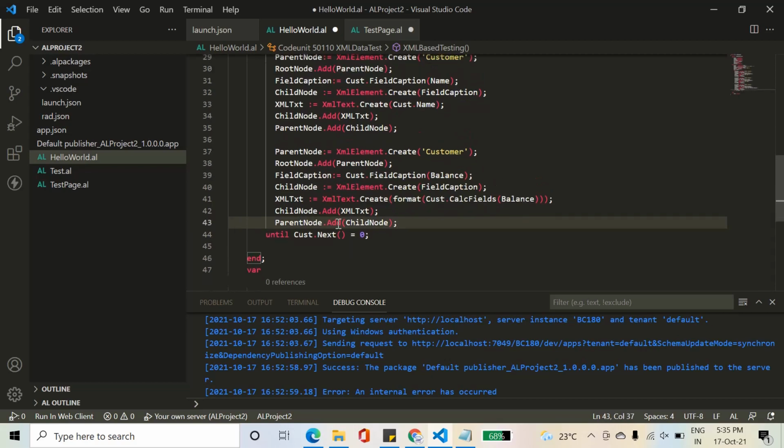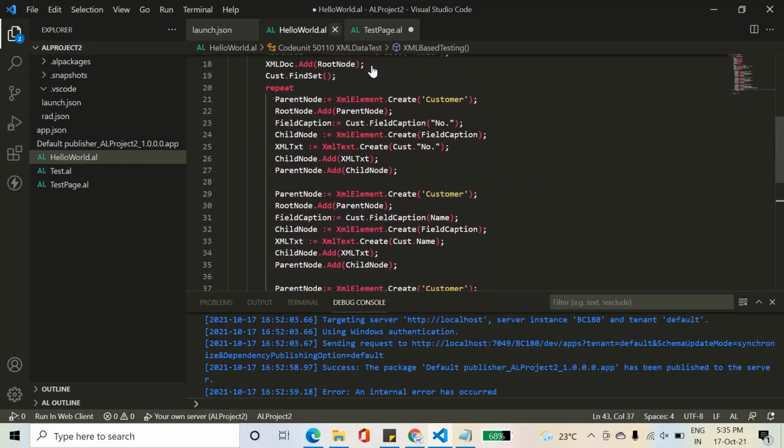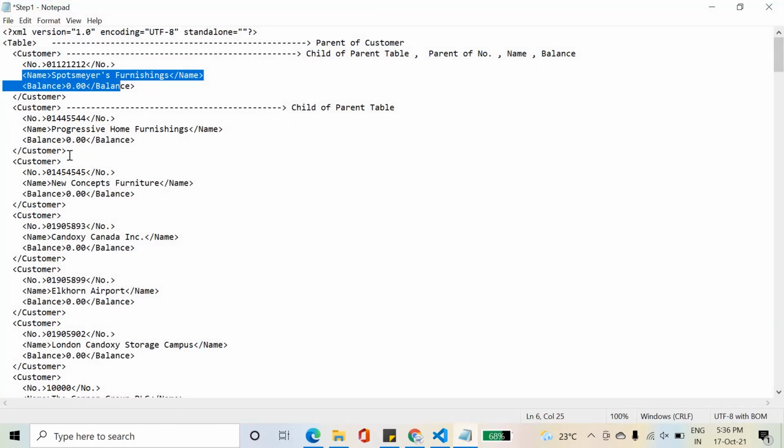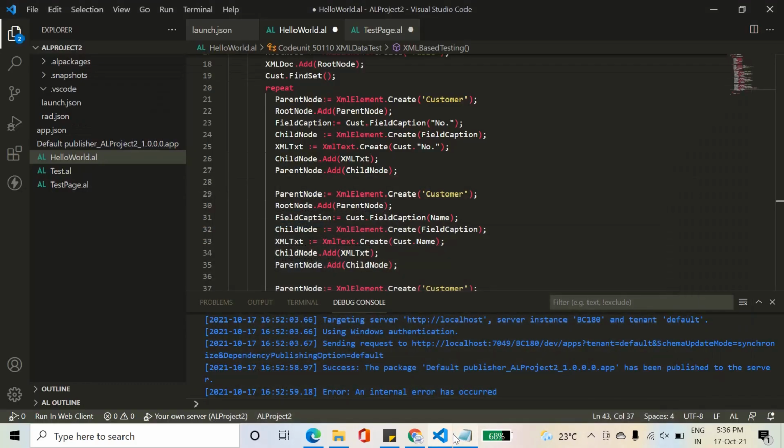so see, now system will run all this code in a loop until it reaches the last value of the customer master. So one by one these customer nodes will be added in the document like this one, and then the same number, name and balance nodes with the values. So like this only system will add everything in your XML document.